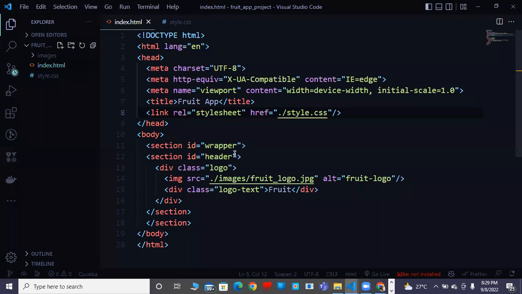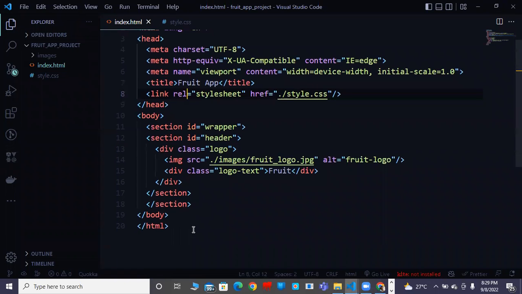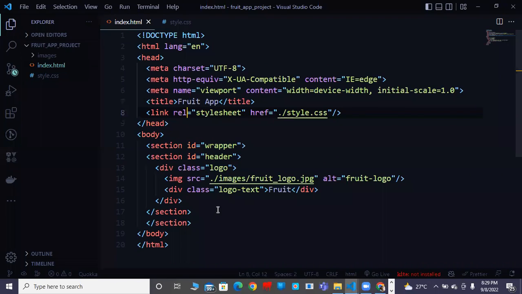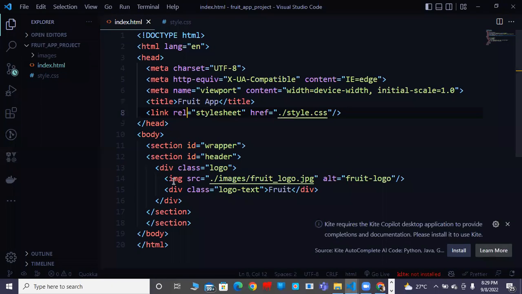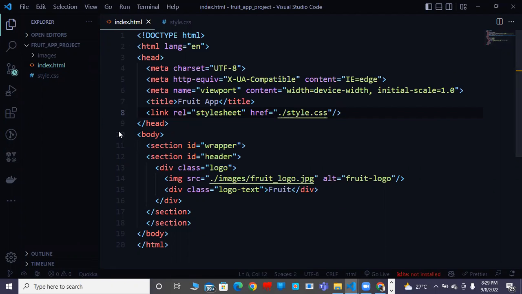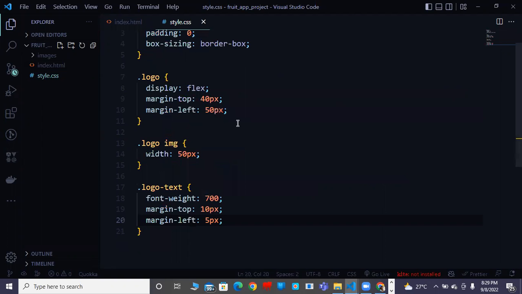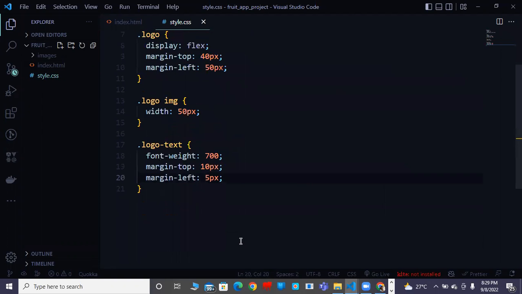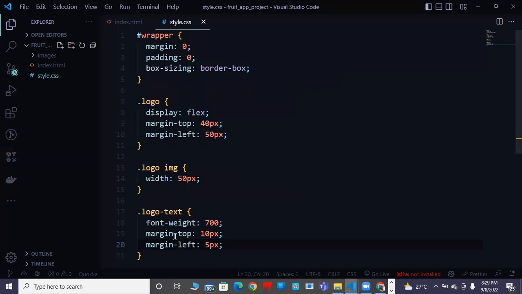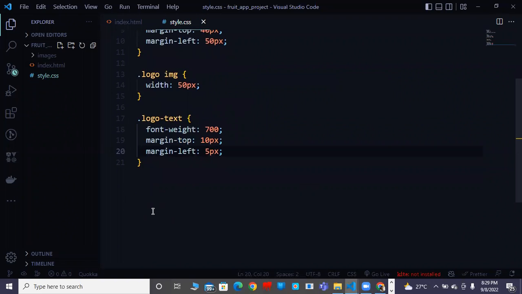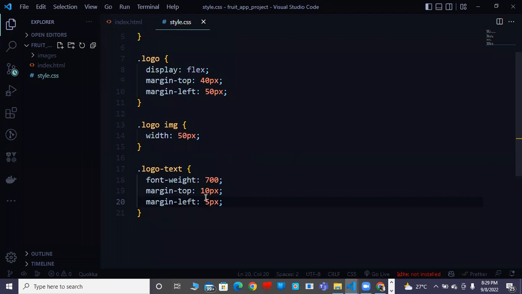So last class we just looked at how to set up our HTML structure, then divided it into different sections and divs. Then we also went into styling, how to style it. So we'll continue from where we stopped. We stopped at the logo aspect of it. So we're on the header now.